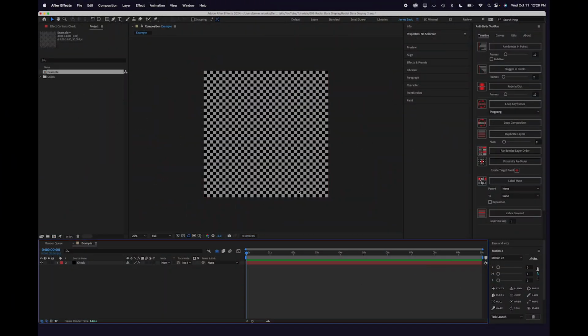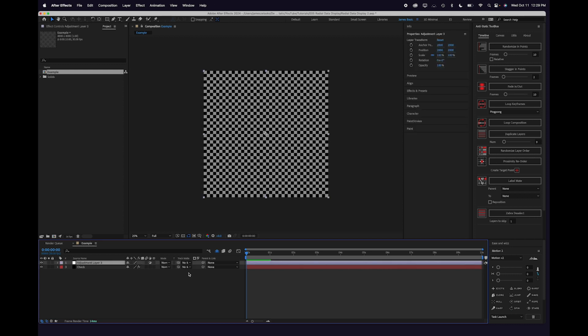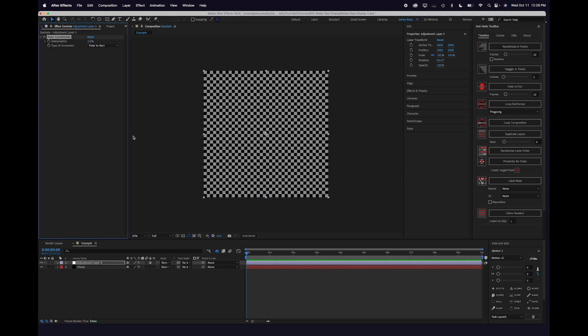Alright, so it would be really difficult for us to create any sort of radial design like this that has these kind of details by creating a bunch of curved graphics. And so instead what we're going to be doing is creating flat squared graphics and then curving them by using an effect called polar coordinates. So I'm just going to create a new adjustment layer here and go ahead and add polar coordinates.